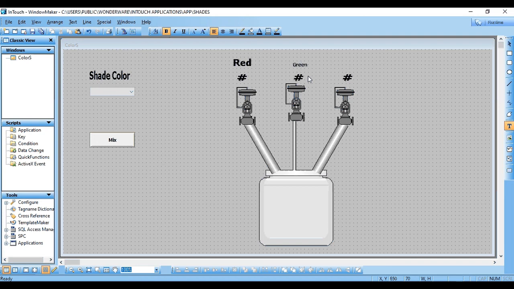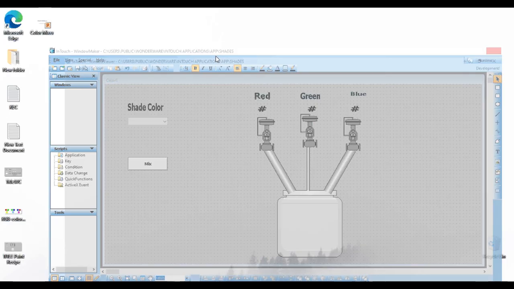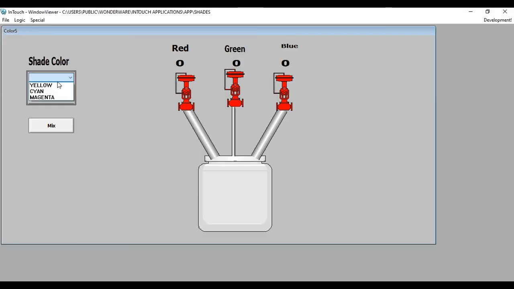Red, green, blue. So hope you understand this, and if you have any question you may definitely ask in the comment box. Okay, so let's again play the application. Okay, seems good.